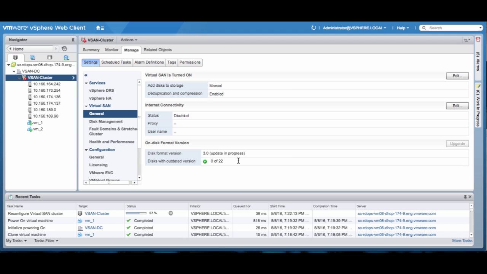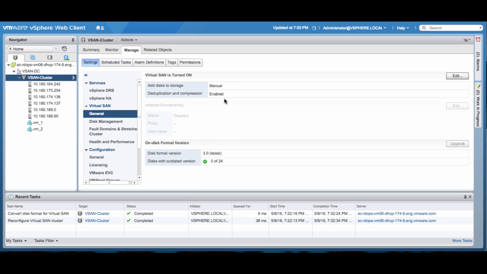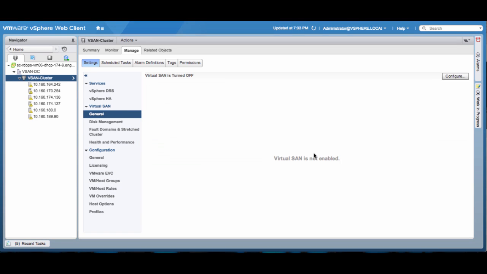But basically what's happening is after that's completed, we'll have dedupe and compression fully enabled on our cluster. And in a future video, we'll show you how to manage the dedupe and compression and see what ratios you're getting when we look at capacity management. So now it's fully enabled and we have our virtual SAN cluster all ready and running for dedupe and compression.